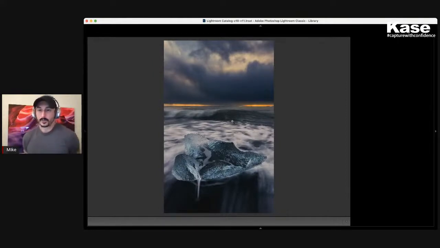Another example of using two filters here. This is a grad filter, which if you guessed that it's sitting right on the horizon, you are correct. And also a 3-stop neutral density filter here. This is once again the same technique as the previous frame, giving me the ability to shoot about a third of a second long exposure.